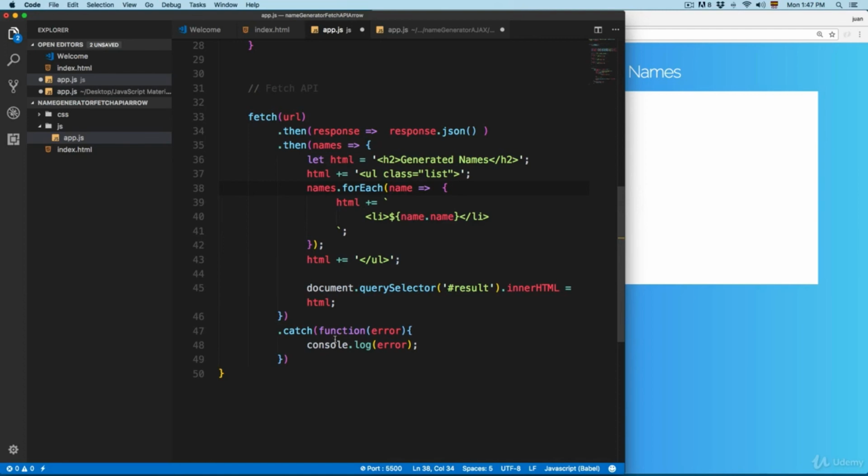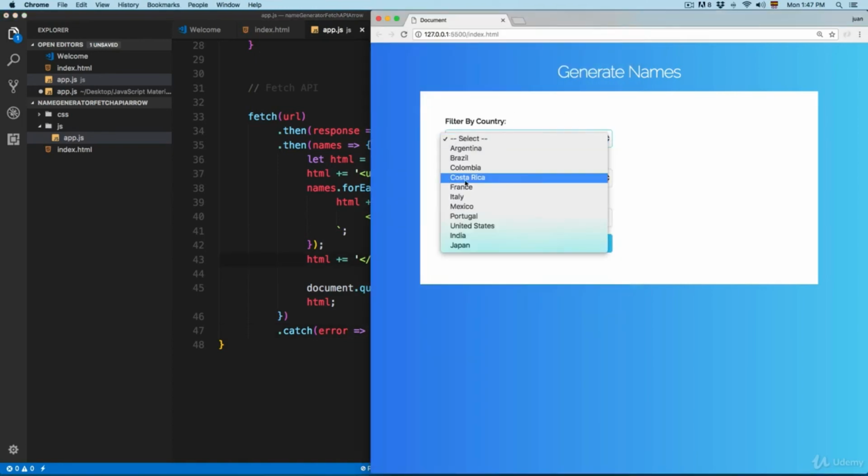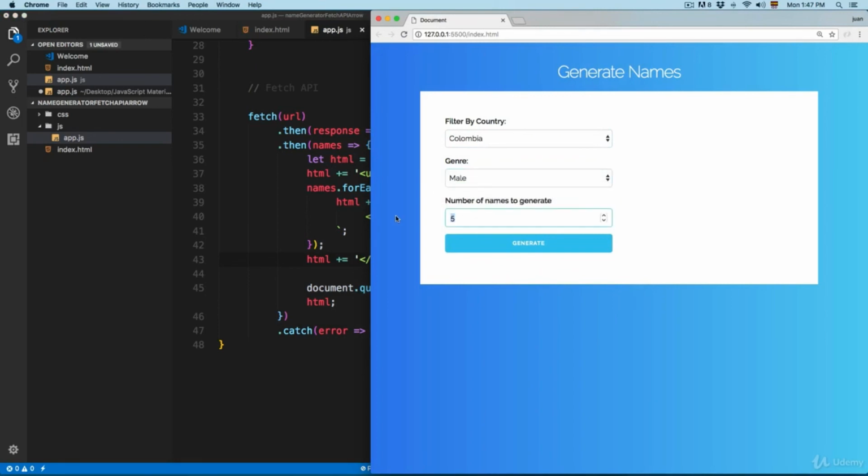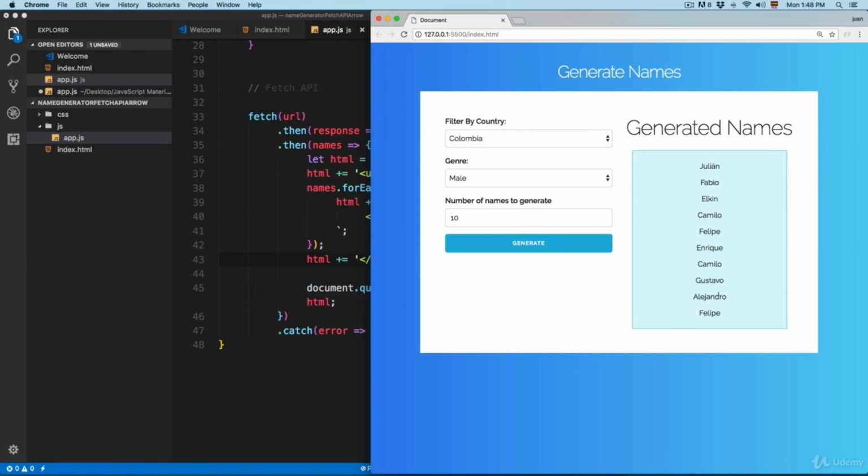Finally, we have the catch, so we're going to remove this and add the arrow function right here. We're going to remove the braces and put everything in one line. We need to remove also this semicolon, and we can remove these parentheses. So save this, and we're going to generate some names from Colombia for mail, 10 different names. Click here on generate, and you can see that this is working, it's printing the results.